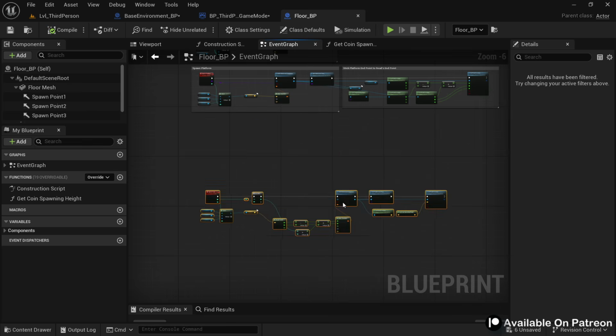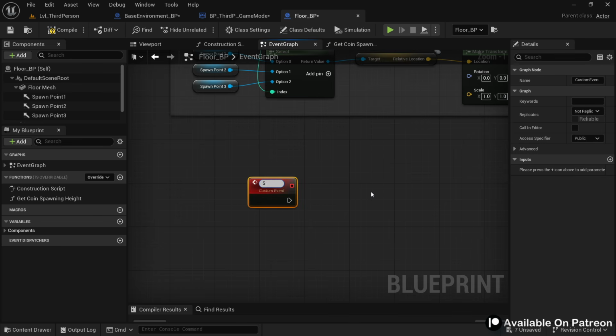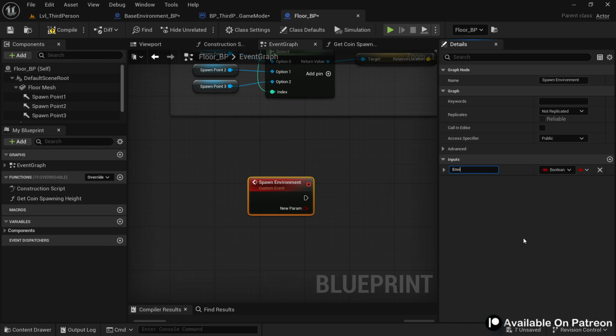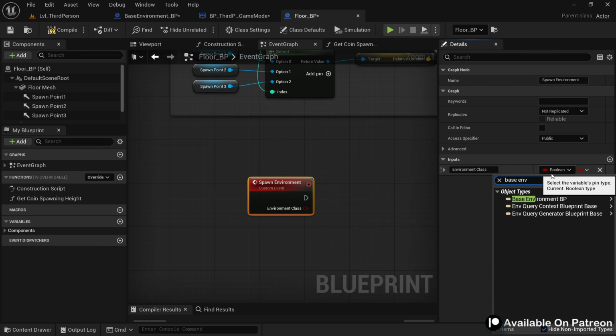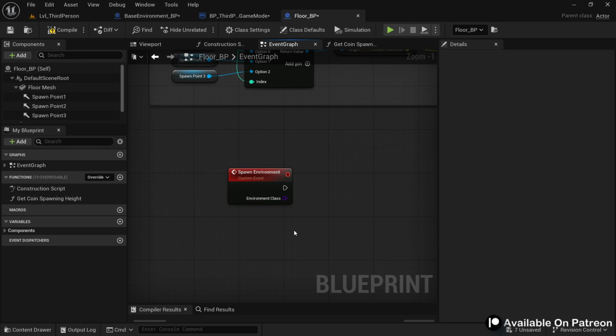So here in the flow BP, let's make some space here. And here let's create a custom event. Let's name this spawn environment and let's add an input parameter. And let's name this parameter environment class. And here search for base environment BP and select the class reference here. So through this parameter, we are going to receive which environment we are gonna spawn.